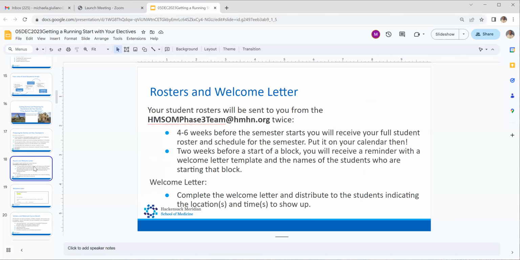So next slide. So you will receive rosters of your students. You may have received rosters for students starting in January.